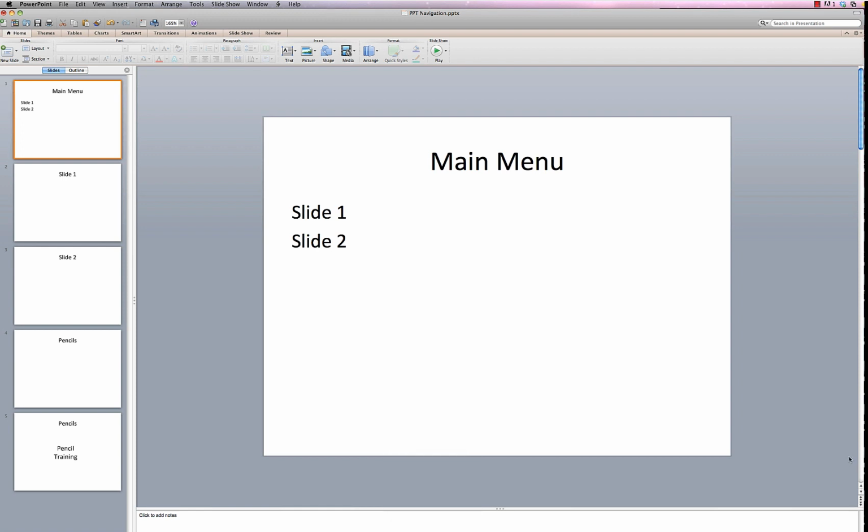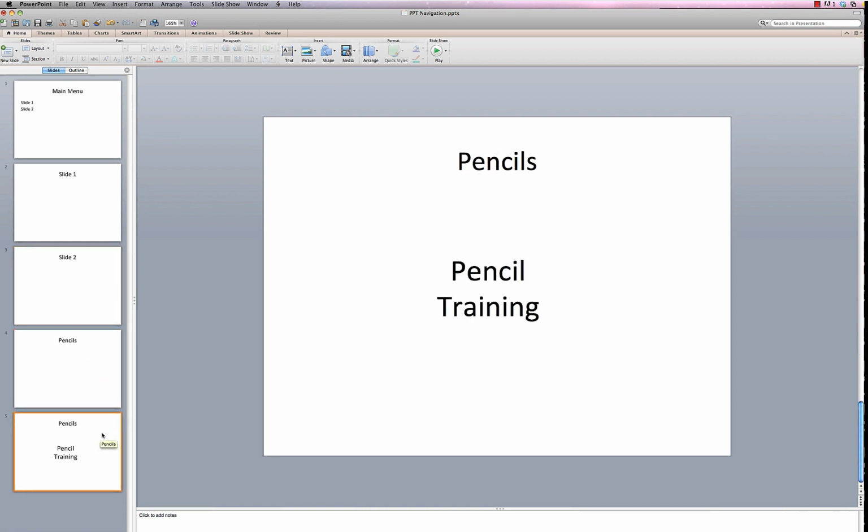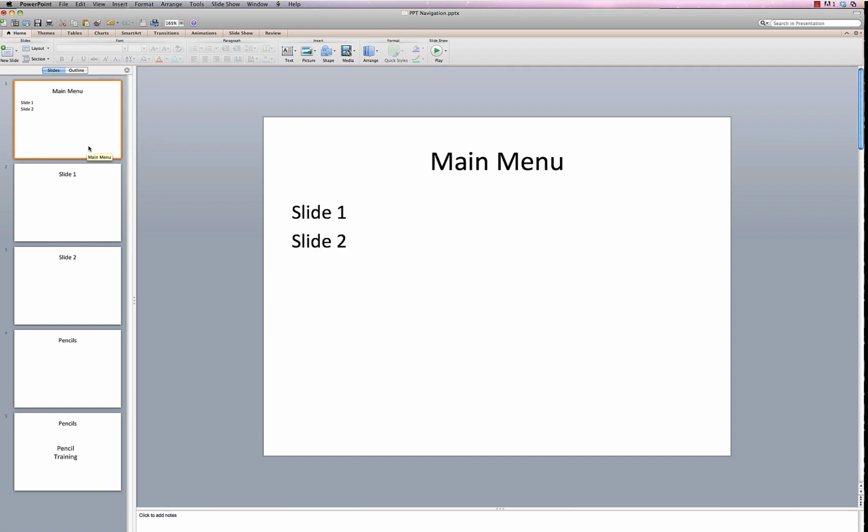What I have here is just a few slides, one I've called main menu with a couple of text entries here, and then one called slide 1, which is the first slide of the actual training, slide 2, a slide called pencils, and a slide called pencil training. So we're going to set up navigation to these.